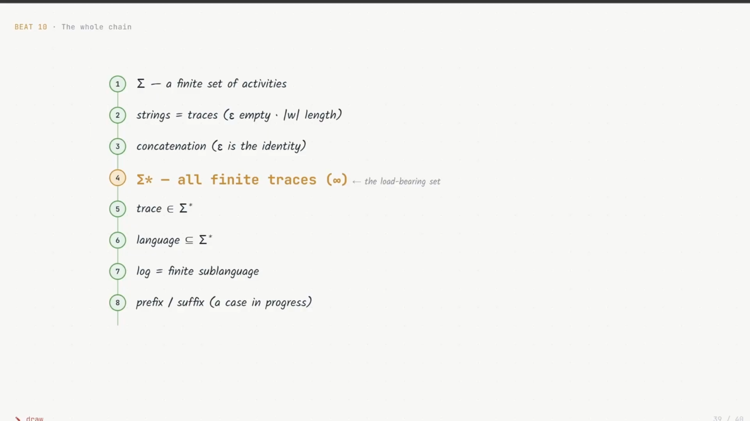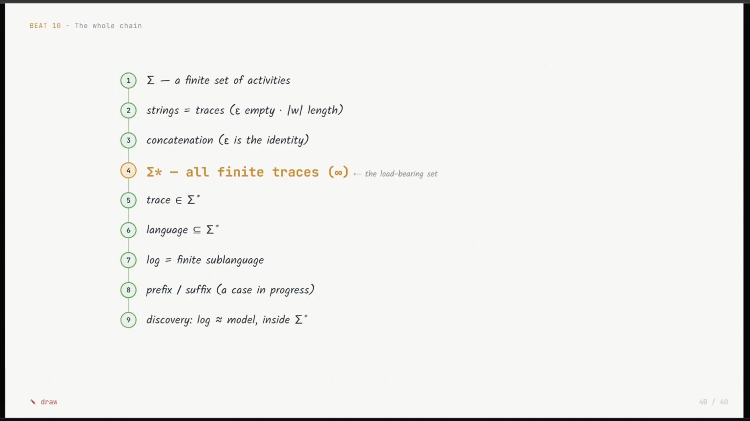We have spoken about prefixes and suffixes. And then one last point was discovery. And in discovery, we are approximating a finite log language by a model language. So this point we have spoken about earlier on too. Everything related to discovery, conformance, these are all operations on these sets.